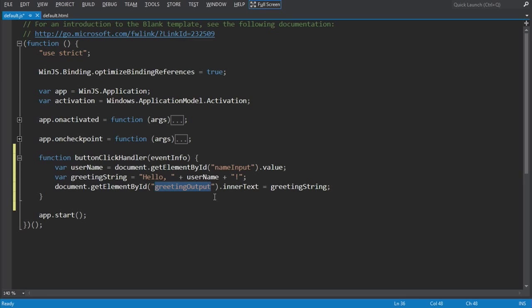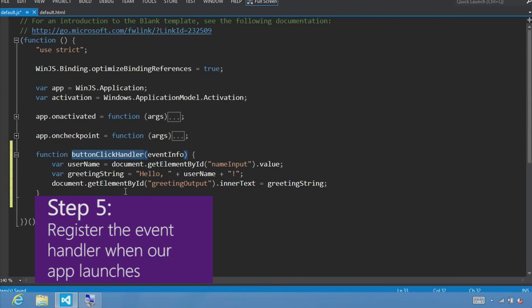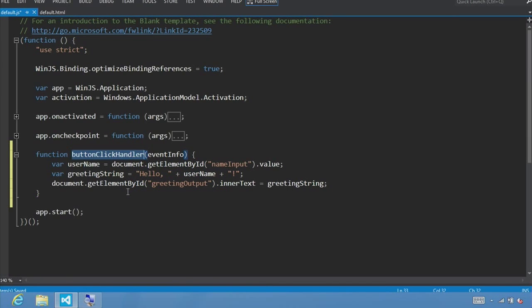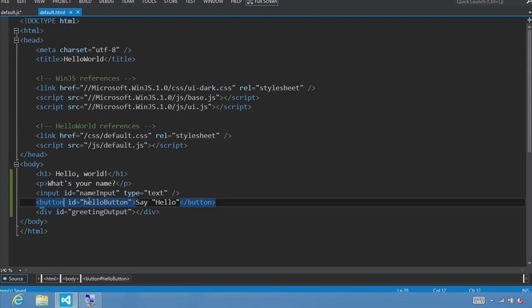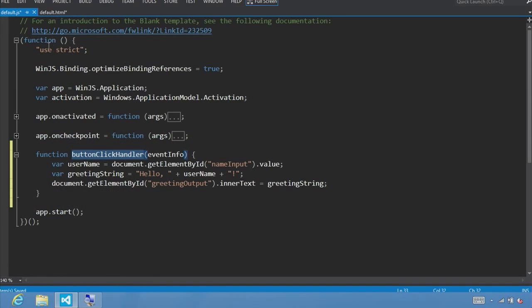Now that we've created the button click event handler, we have to register this function to be called when the button's actually clicked. Step 5, register the event handler when our app launches. To register this button click handler, you may be tempted to go back to your default.html file and use the onClick event to call the button event handler. One reason you can't do that is because it doesn't have a reference to the name, and that's because, as we explained earlier, this is all wrapped within an anonymous function. So there's no way for the event handler to be able to call buttonClickHandler.